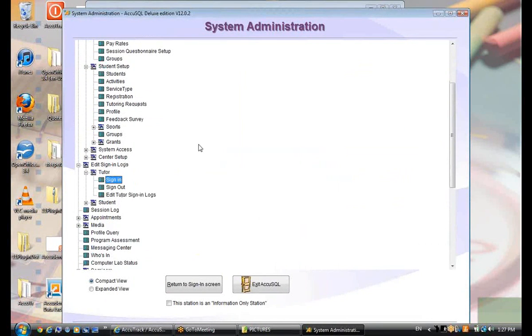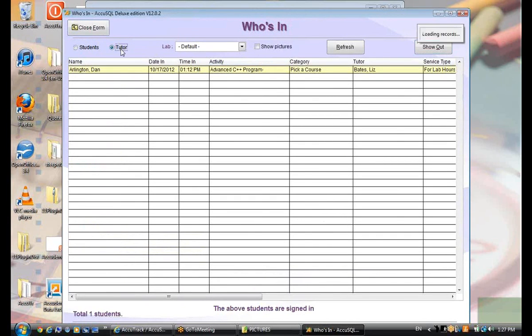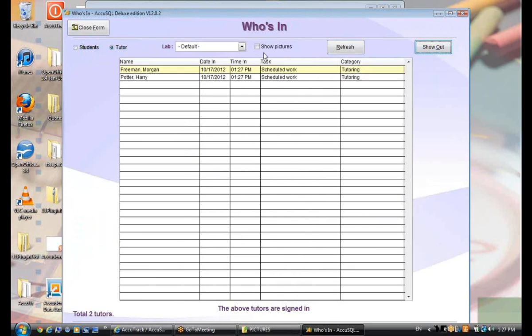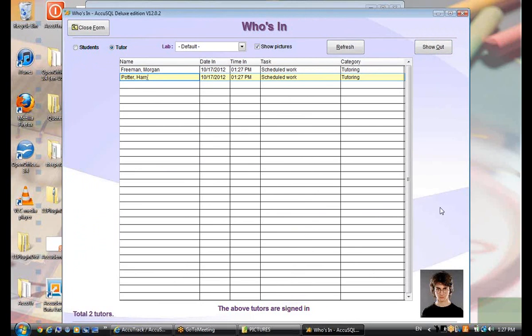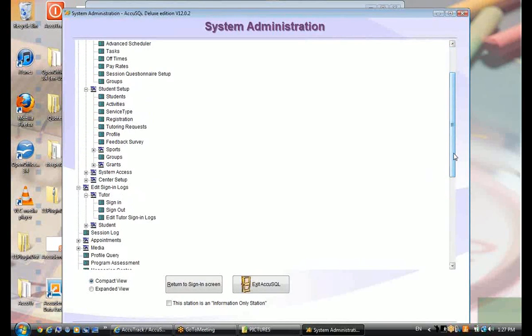And then if I go back to my who's in, let's see right here. Now I've got tutors, who's in and who's out, right? But I can show pictures, and then I see Morgan, I see Harry. Those pictures appear in lots of different places. You can even use a picture to verify who the student is when they sign in if you want to. So there's lots of different places you'll see pictures, and that's how you share them. Remember, put them in the shared path, and you want to put them in the pictures folder, okay? And then everybody will get to it.